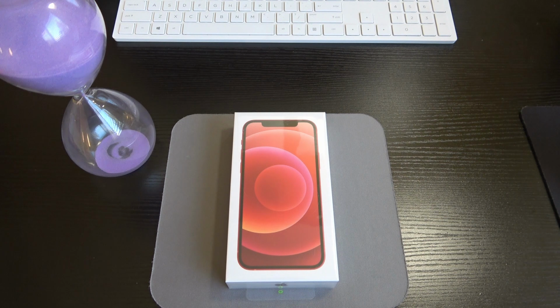Yes, before you is the new iPhone 12. Let's dive right in. First off, we want to talk a little bit about the price really quickly. The price variations differ slightly from the Pro model, so I'll go over those with you really quickly.